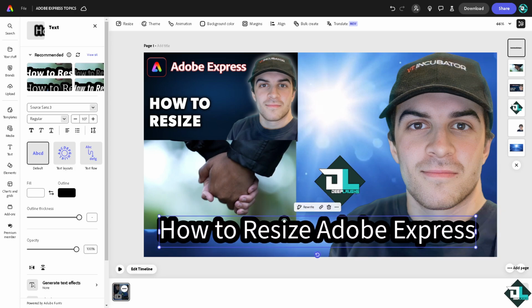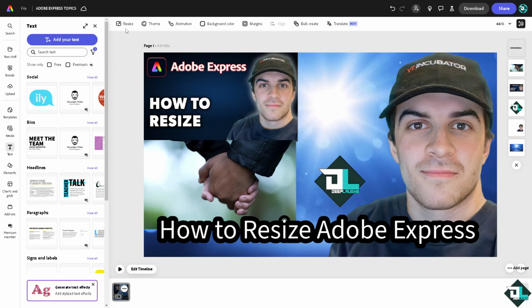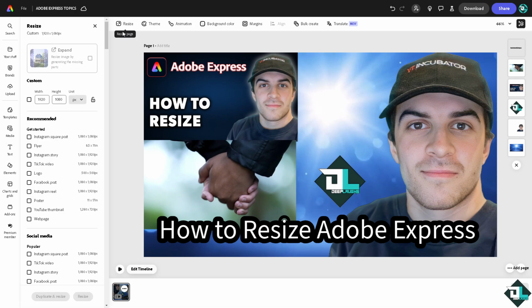It's very easy. Now, if you want to resize the whole canvas or the whole project, all you're going to do is click this button right here that says resize. You now have the option to choose from any of the following sizes here: Instagram square post, flyer, TikTok video, and of course the values are here. For example, the Instagram square post is 1080 by 1080.